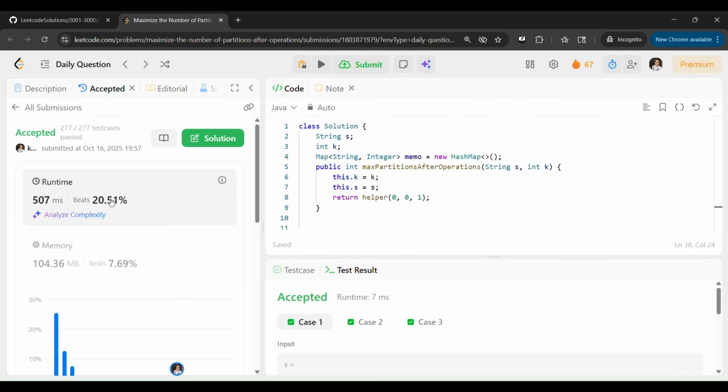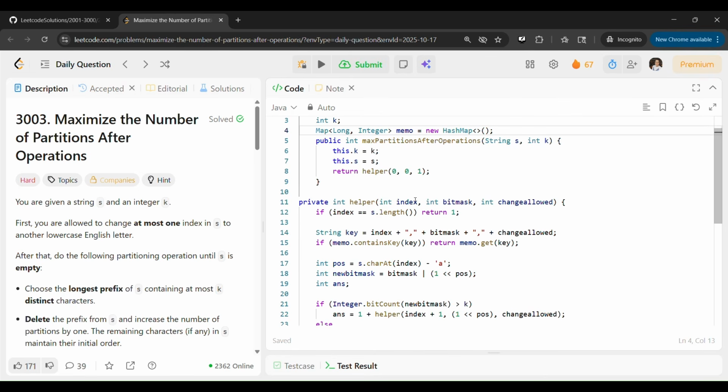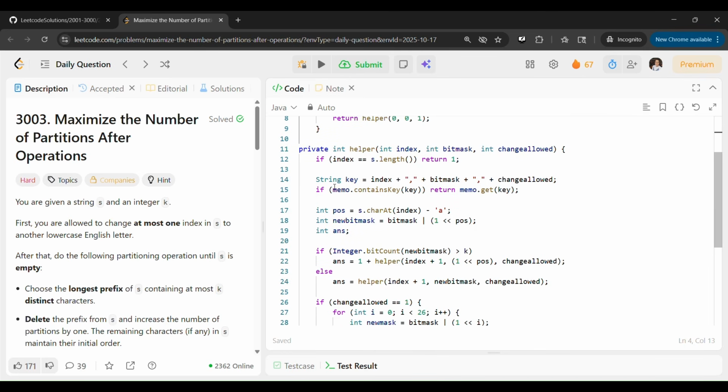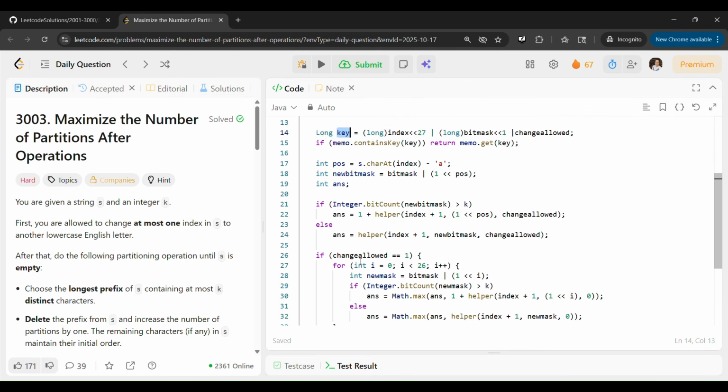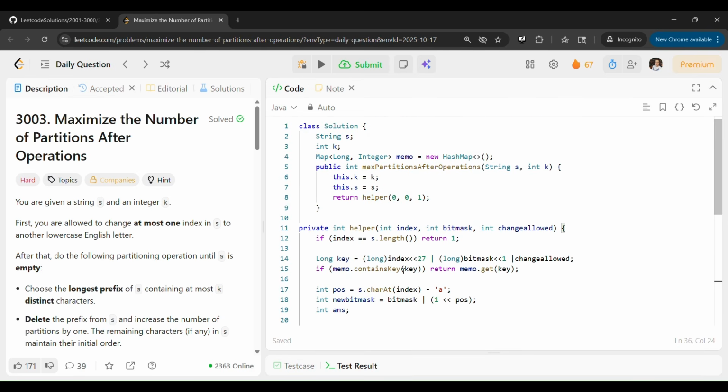Okay, so this is also submitted. Instead of a string, we can use a long variable. When we are calculating this key, first of all, this key is going to be long. So this is a new key which we are taking. From the string to the long approach, this is the only change we are making. At the end, we just put it into our map for further considerations. Let's try to submit this as well.